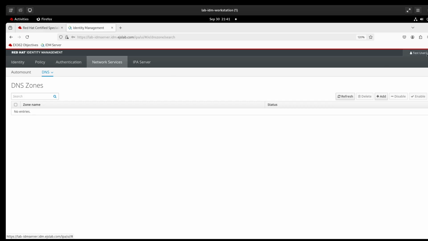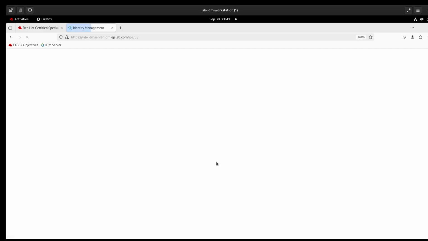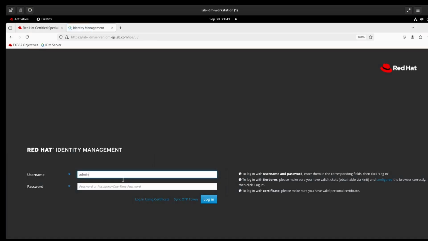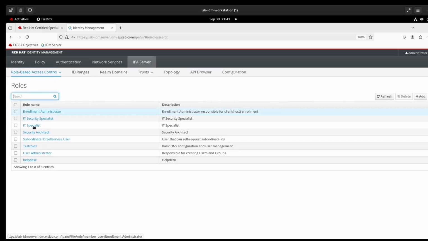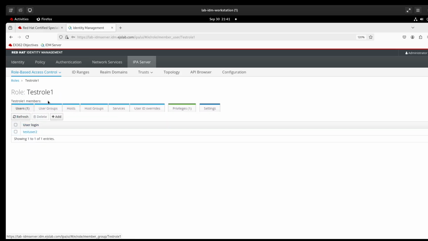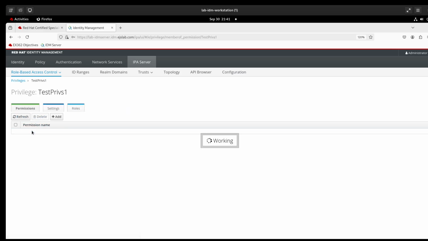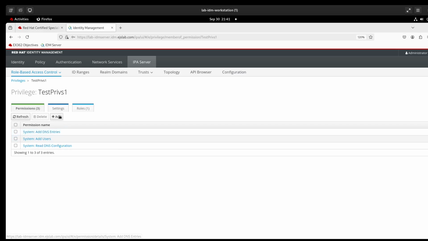So let's go back to our admin user and let's play around just a little bit. This is something I encourage you to do with your practice, is mess around with permissions, or really whatever any of the topics are, because you can learn a little bit from doing that. Let's go back to, actually this will be under IPA server for role-based access control. Go into our test role, and then test user 2, we gave it those privileges. And let's add some permissions to these privileges.